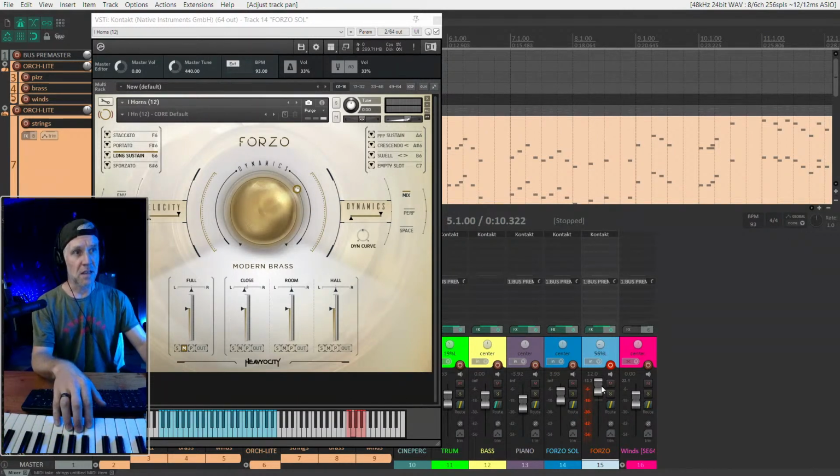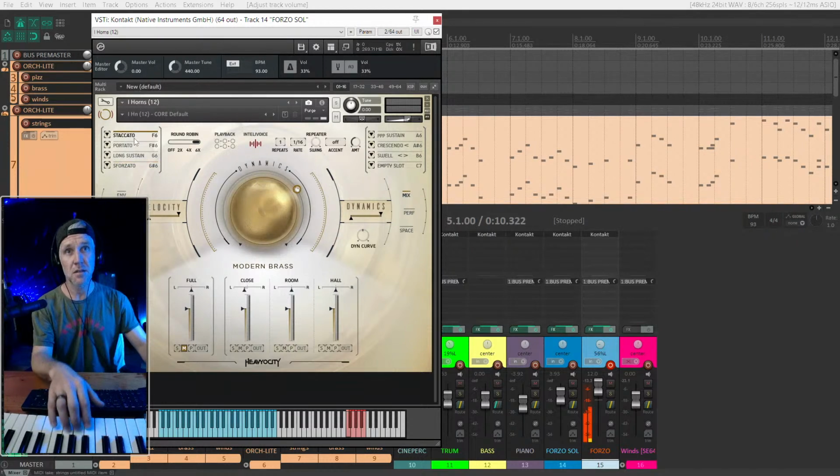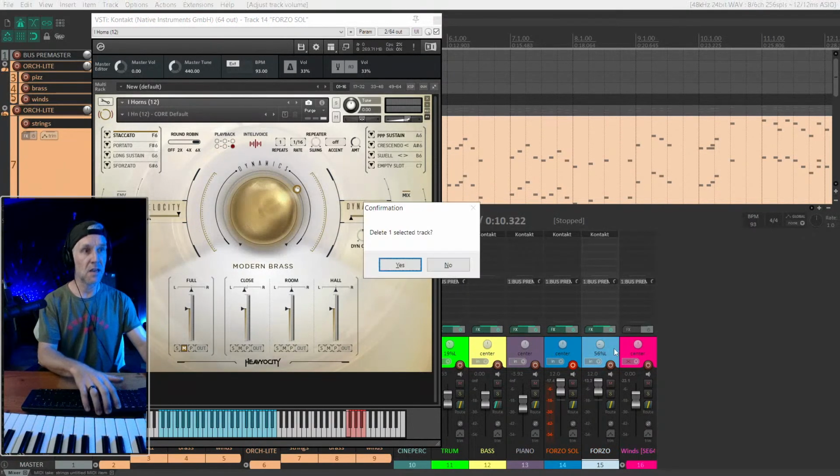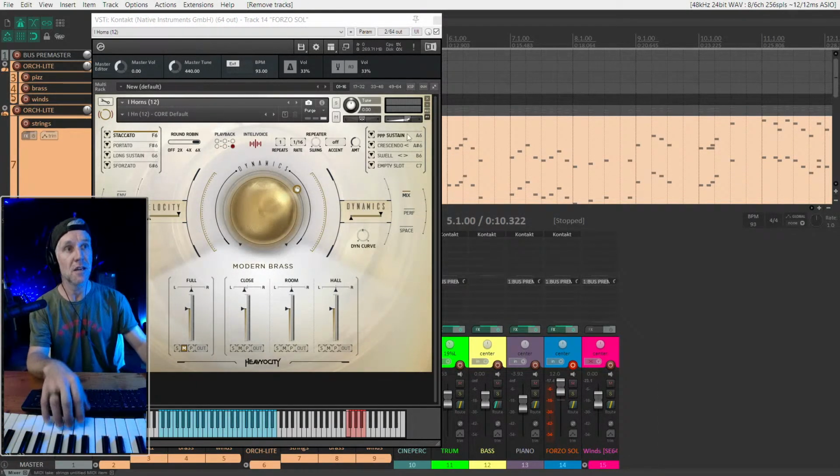Next thing up is the sustain, the articulation mode, and what we're actually going for here is a staccato sound. I'm also editing the wrong one. Oops. Good. Now let's. I see. I was editing the wrong one. There are two instances of Forzo. I'm actually going to delete the second one. I don't need confusion in my life right now.